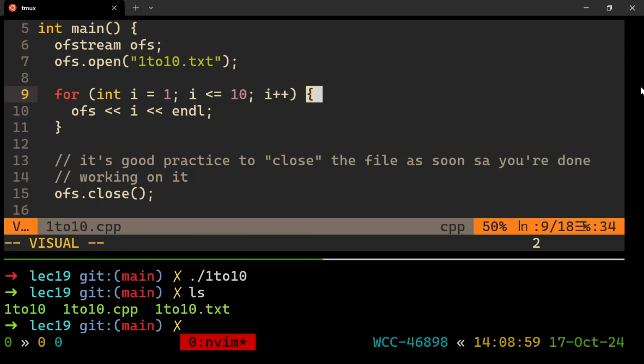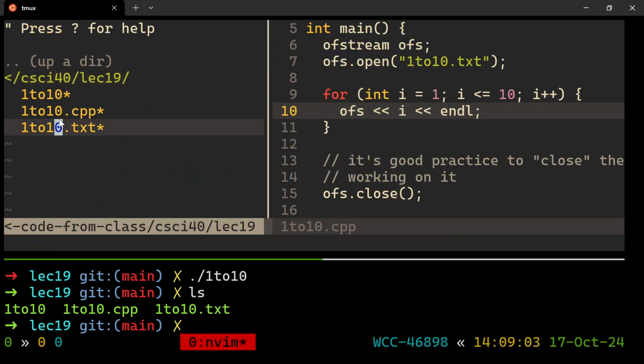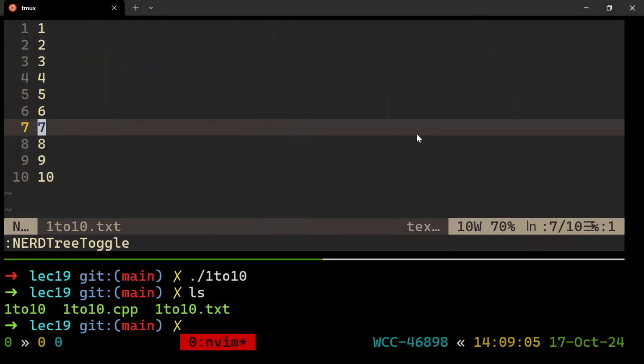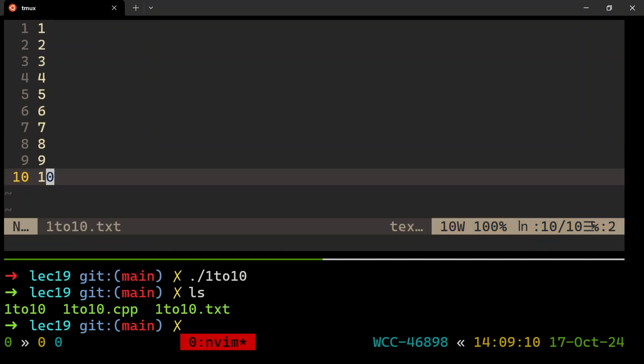Isn't that cool? And then we can look at it. We can look at it in Vim. There it is. We did it. 10 separate lines, 1 through 10 in that file only. Any questions about this? Isn't that fun?